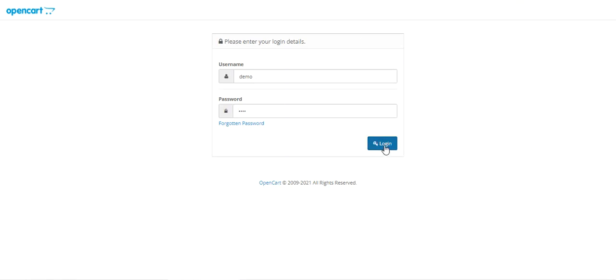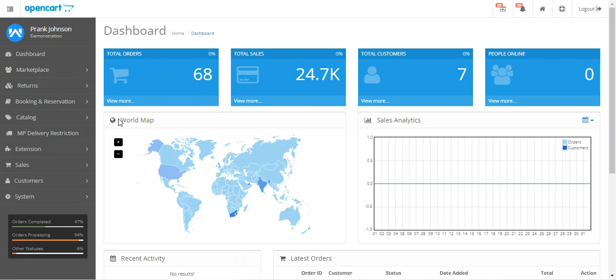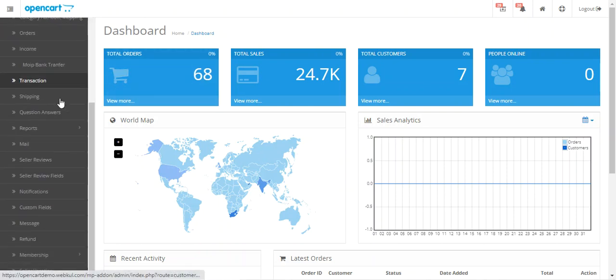So for the admin, he just needs to log into his account in the admin backend panel, and then navigate to marketplace, and under marketplace he'll have the reports option after the successful installation of this particular plugin. And then under that he'll be able to see the sales, product, income, and transaction. So he'll be able to see the sales report, product reports, income reports, and the transaction reports.